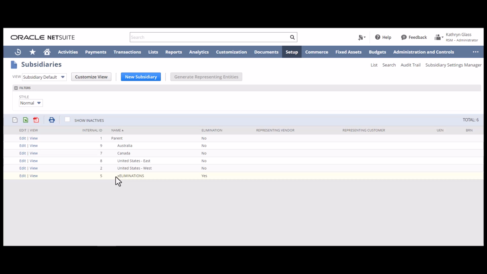In addition to the subsidiaries representing your organization's separate legal entities, you must create elimination subsidiaries for use in balancing consolidated financials. Because intercompany transactions post to two or more subsidiaries, the revenue and expenses must be eliminated at the consolidated level to maintain balanced financials. OneWorld uses elimination journal entries using the elimination subsidiaries to provide this balance.